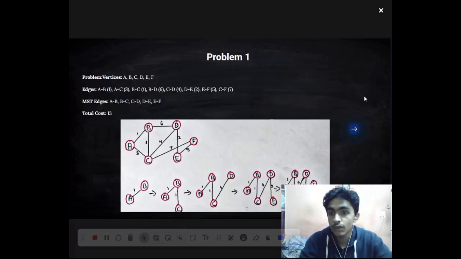Now we shall move on to another problem. So here is another practice problem. I recommend using Prim's algorithm and trying to solve this yourself. It's a good exercise to familiarize yourself with Prim's algorithm. Here I have not mentioned the steps. I have only mentioned the MST edges and the total cost. The step-by-step is given in the diagram you can see. Try solving this on your own.